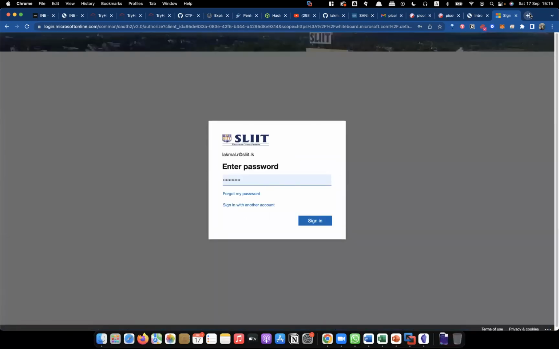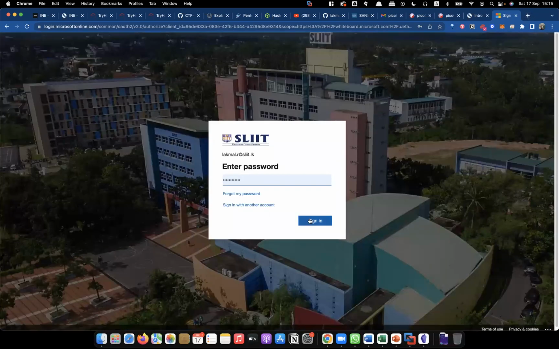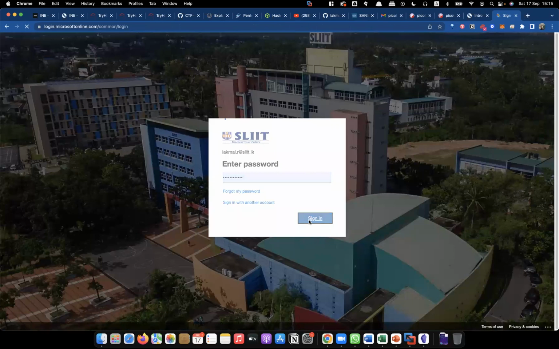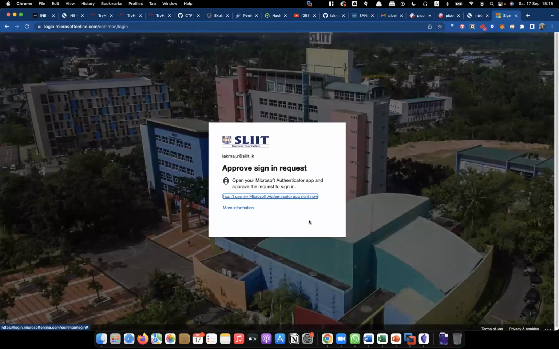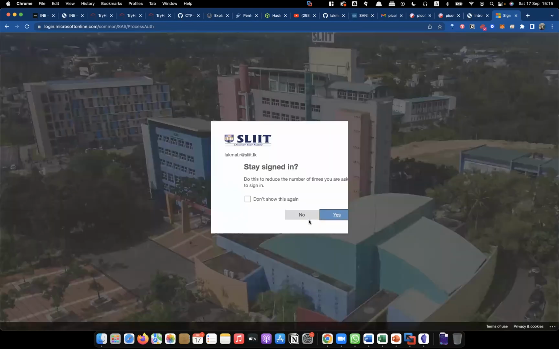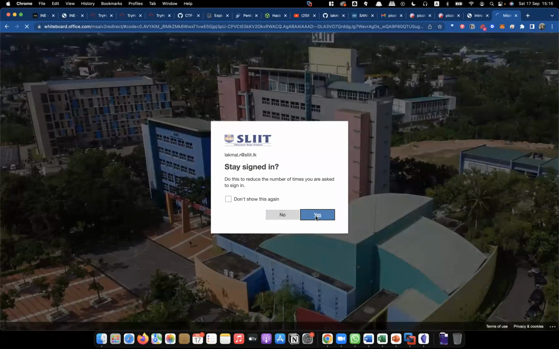So let's get a whiteboard. Yeah, let's log in. And they're asking for the 2-factor or 3-factor authentication. It's all done. Let's go to the whiteboard.